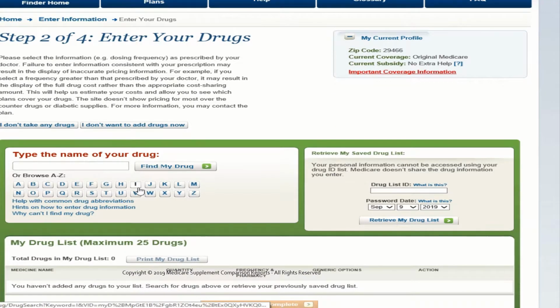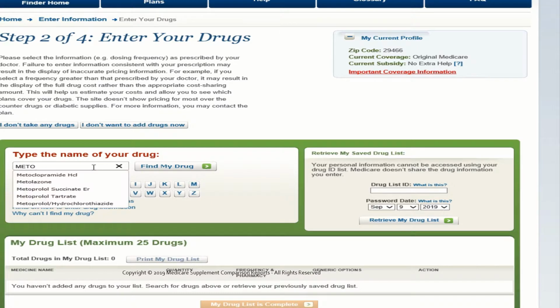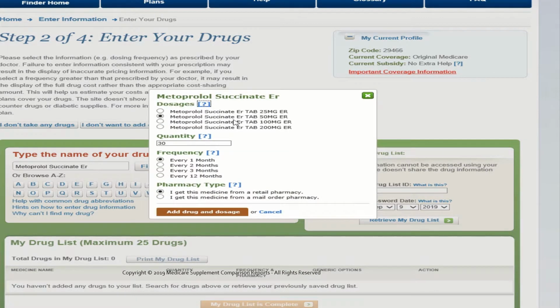And once you do that, it's going to take you to a screen where you're going to enter your prescriptions in. So let's add a few just so you can see how this works. So metoprolol, you put in your milligrams or whatever it is you take, your dosage, how many times per day. So this is once per day. The frequency is once a month, so you fill it every month.